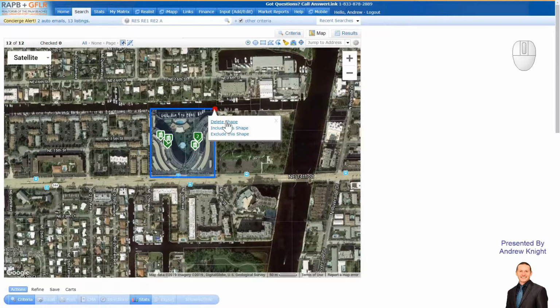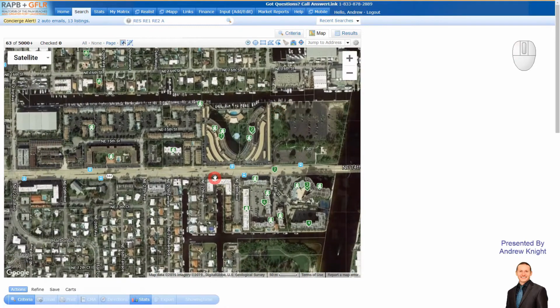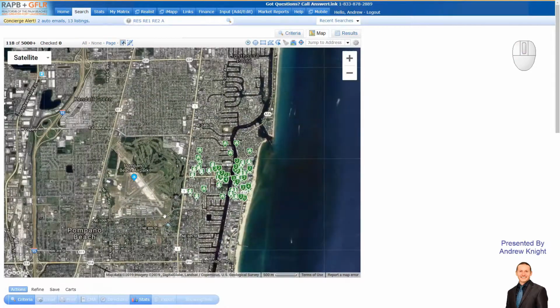Especially if you're searching for specific communities, you always want to double check in the map search if you have everything covered. Personally, I just use map search by default. I find it gives me the best results. But also I want to show you the other tools you have in the map search.